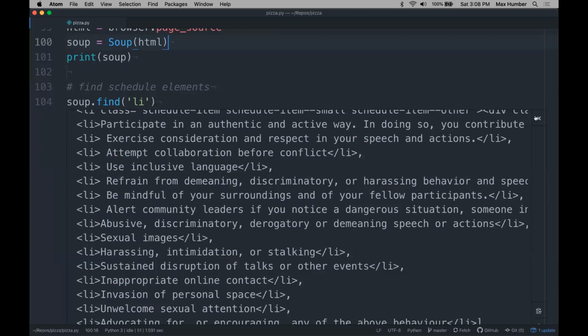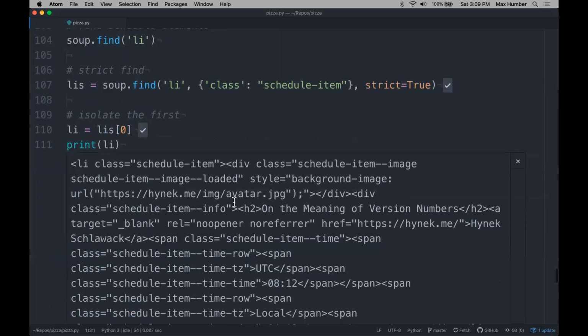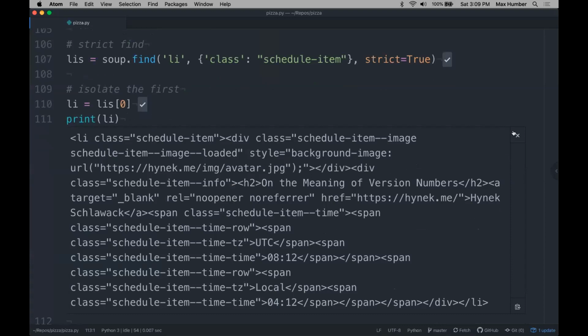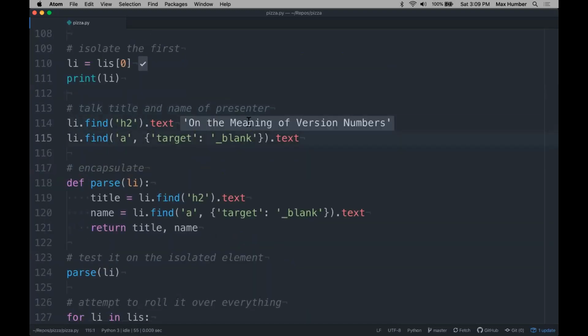Go in and not grab all the LI tags, but only for where this is true. So class schedule item is right on that LI tag. I'll then isolate the first just to peel out, let's say, the talk title and the presenter's name. And so I'll grab the H2 text, the A text where the target is blank.